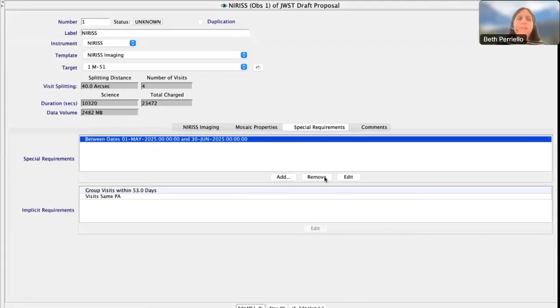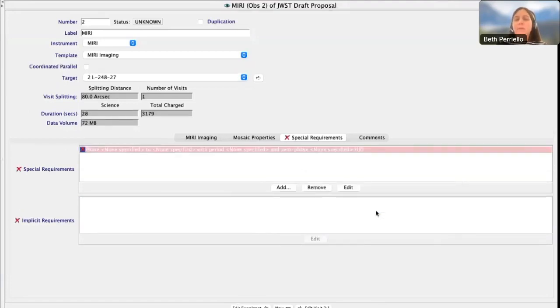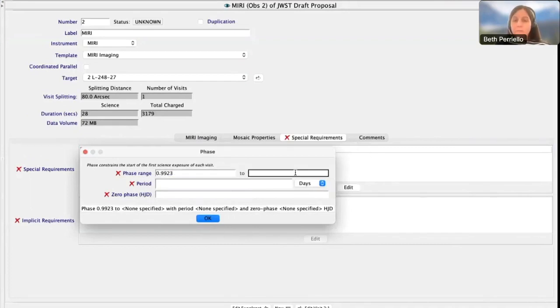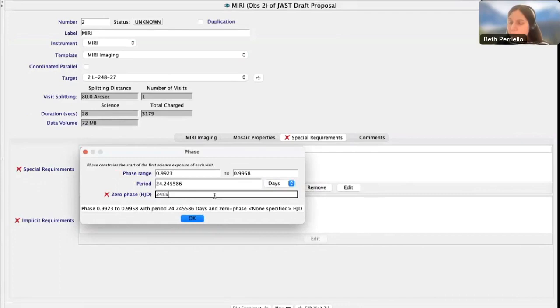Now, I mentioned phase, and I'm going to go over to my exoplanet here in the tree editor and add a phase. Now, most exoplanets need a phase range, a period, and a zero phase, and you can again click on all of these to read in depth in JDocs about these. I wrote down what was needed for this exoplanet, so I'm going to enter those values. Okay, my phase range, my period, and my zero.